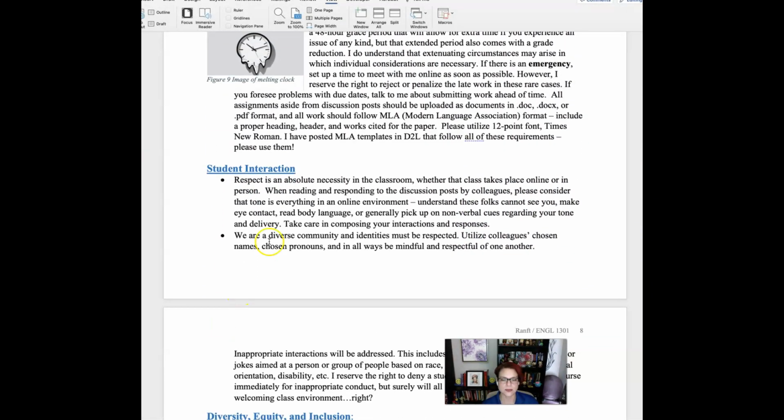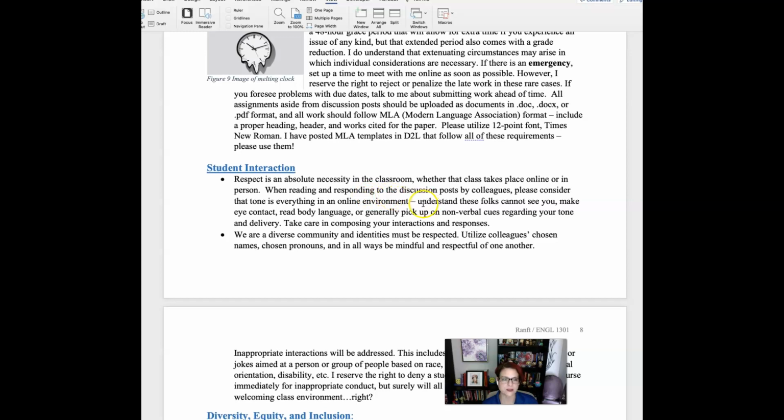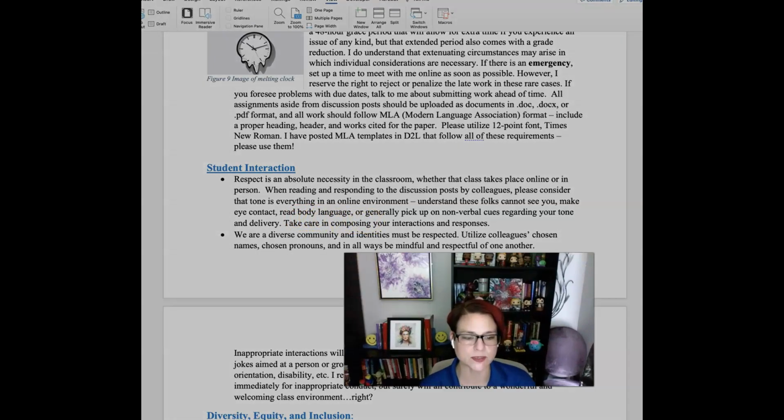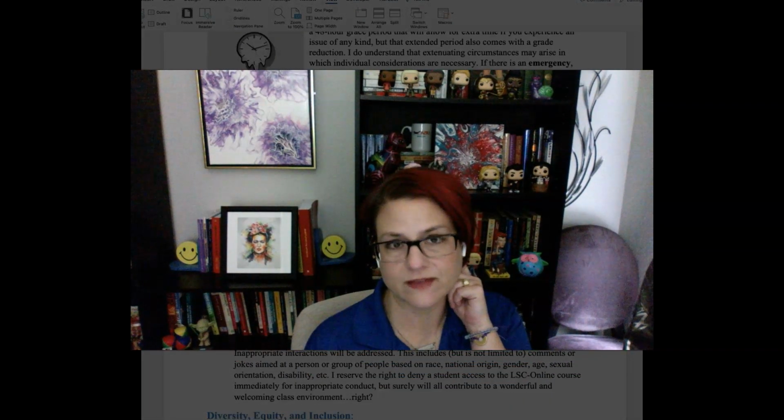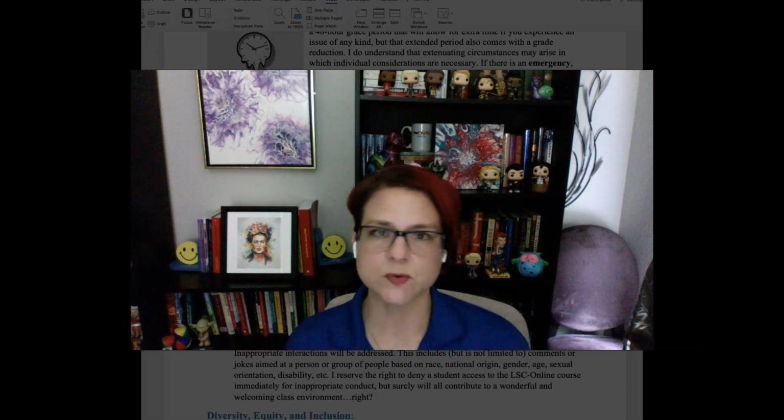All right. We want to make sure that we're respecting one another. With an online environment, we need to push that a little bit, because we can't see one another's faces. We don't have eye contact or body language. We can't read one another in the same way as we could if we were face to face. So our tone is going to be very important.